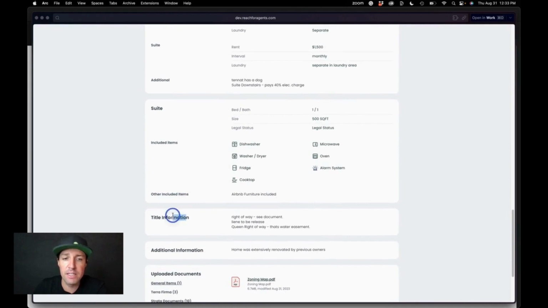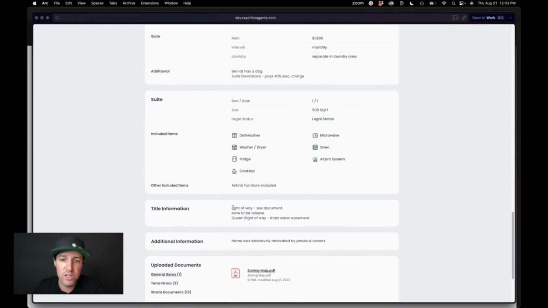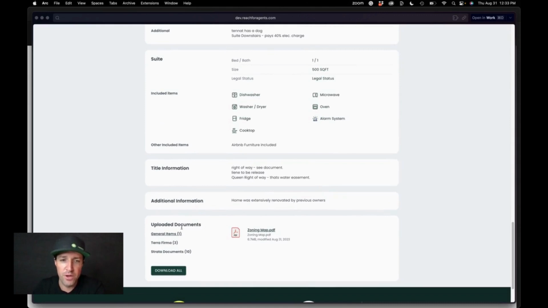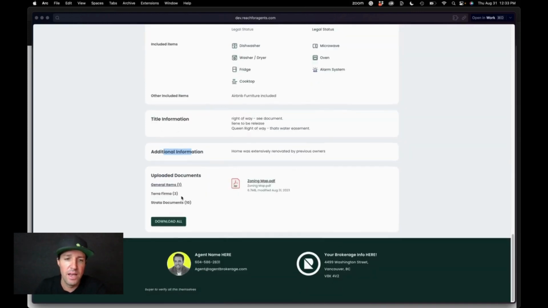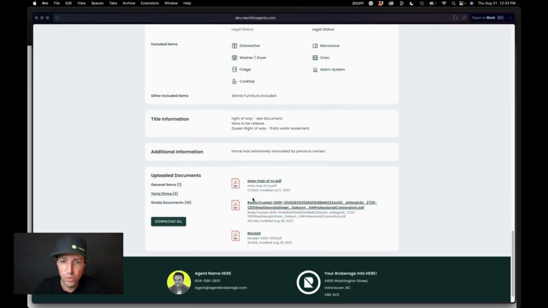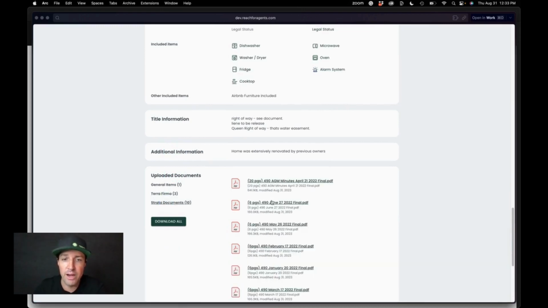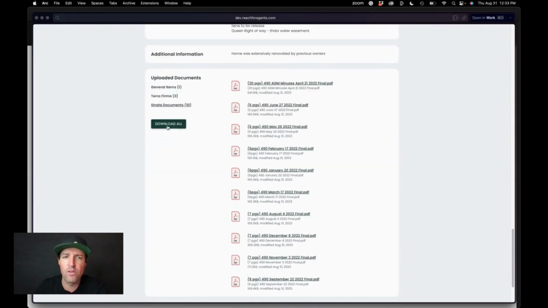If there's specific title information that I want to call to the attention for buyers agents, maybe a right-of-way or a lien that's going to be released, I can mention those notes here. And further down, I can attach all of those notes. Here we've given one more free area for additional information, anything else that you want to specify to buyers or buyers agents. And then a full document handling system. Here you can create folders with all your PDF. Maybe there's strata documents that you want to associate with. And of course, give those buyers agents and buyers an easy link to be able to download.